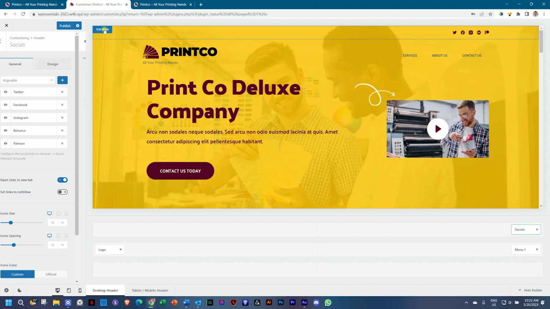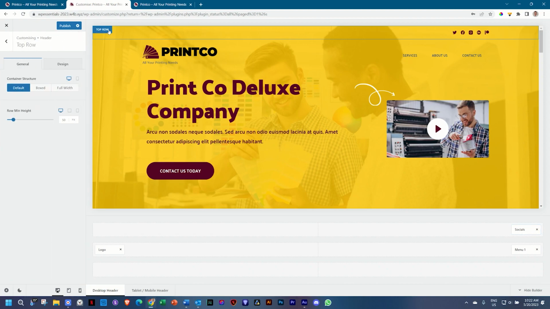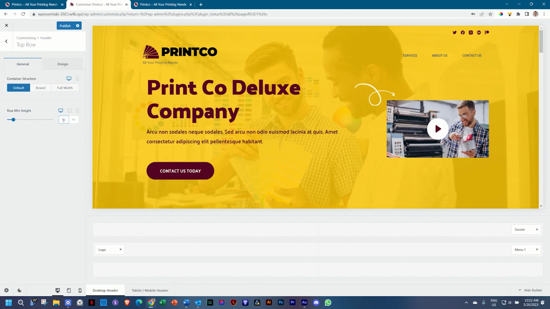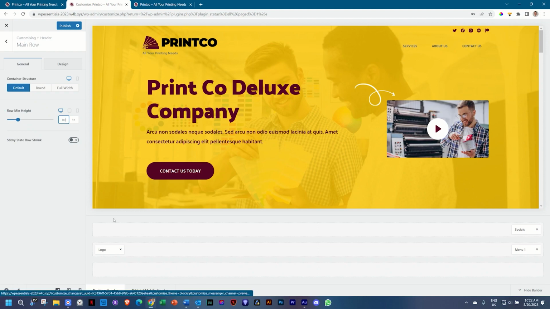I'll go to the top row, select it by clicking on top row. You can also select top row here. And then from the row minimum height, it's set to 50 pixels. I'll reduce that to 35 pixels and we reduce the height. Select main row. Minimum row height is 100. Let's put it on 80. And it looks far better than it did previously.